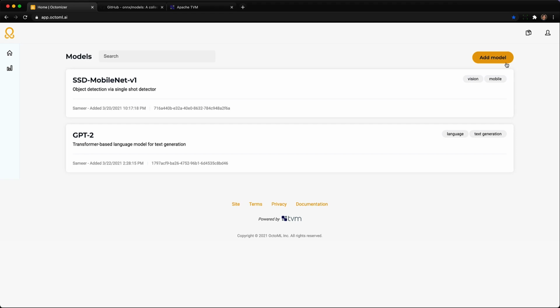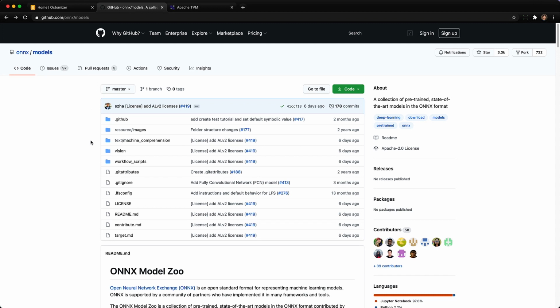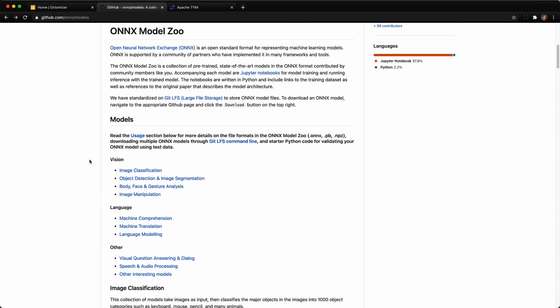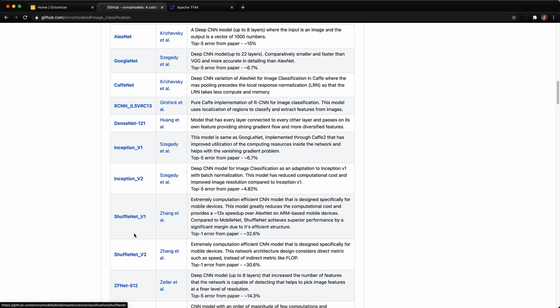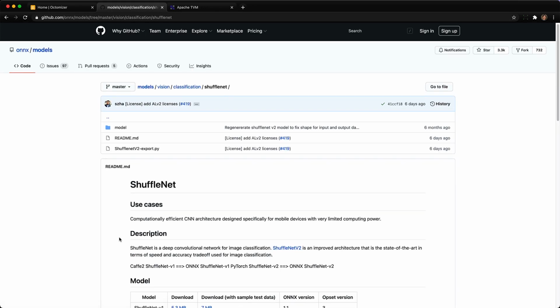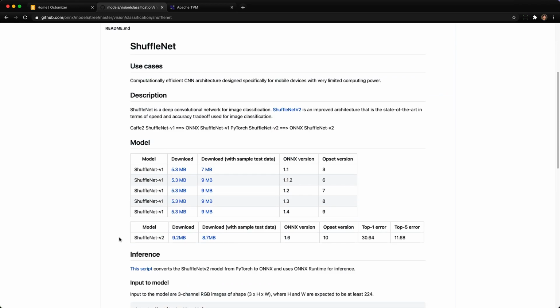You can upload your pre-trained custom TensorFlow, PyTorch, or Onyx models to the Optimizer. But for this demo, we'll grab a pre-trained model from the Onyx Model Zoo on GitHub. Under Image Classification, find ShuffleNet 2, an extremely efficient vision model designed specifically for mobile devices with limited compute power. Scroll down to download it.